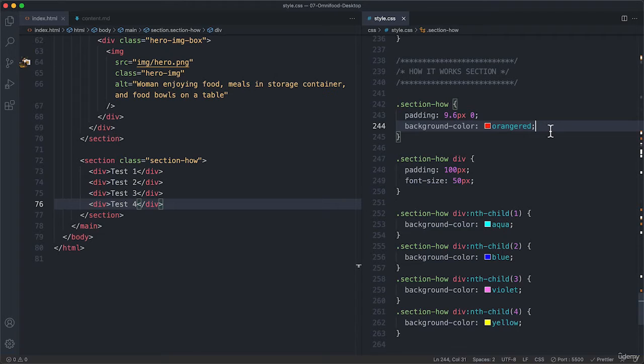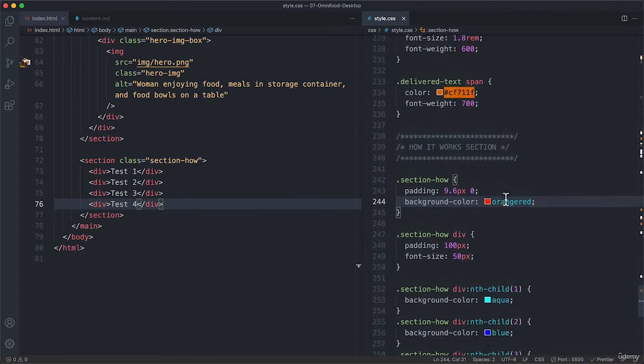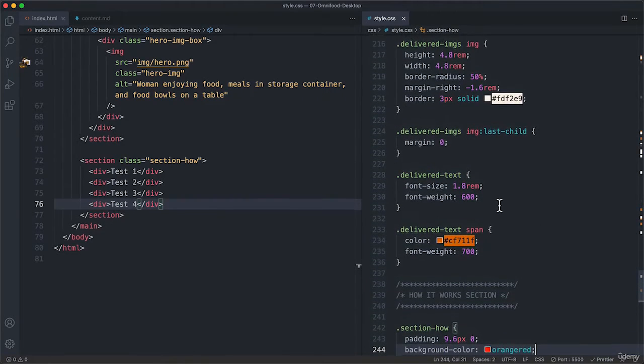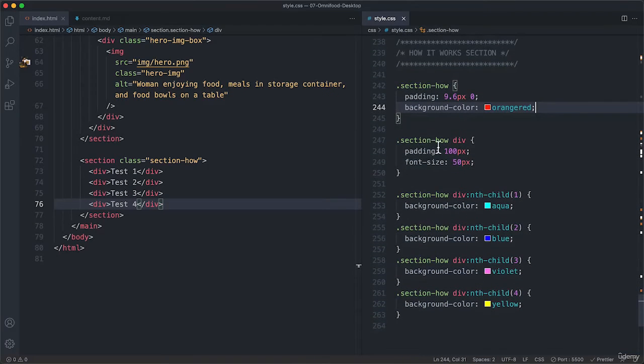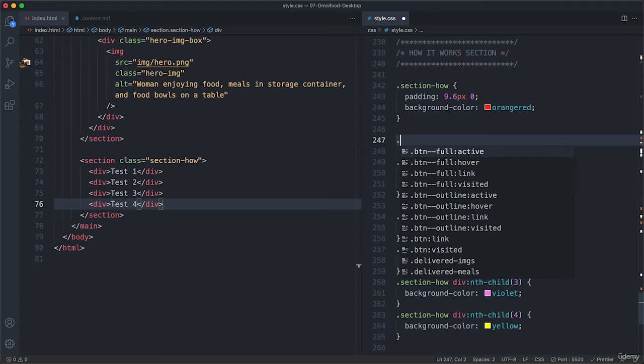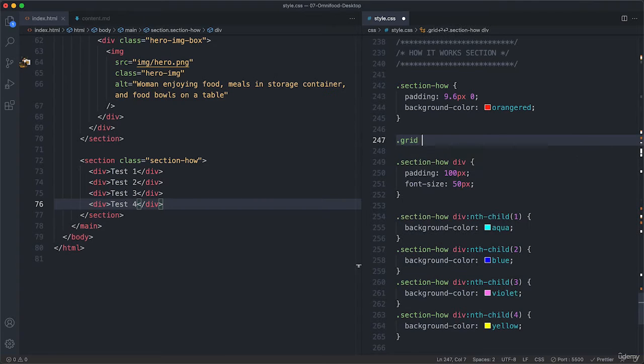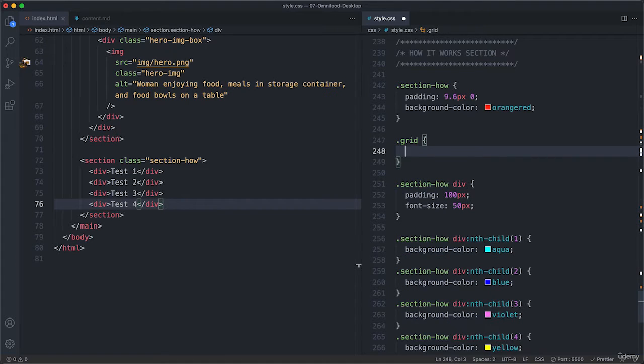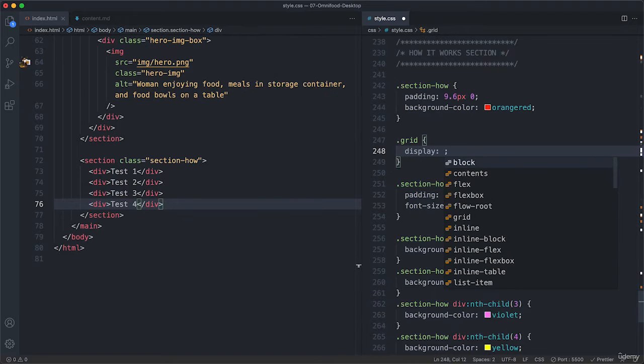And so instead, I will actually create a reusable grid. Okay, so that's the whole point of this lecture. And well, let's do it right here for now. So I will simply create a new class here, which I'm going to call grid. And then, of course, I will make it a grid container.